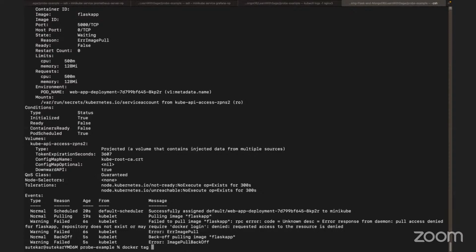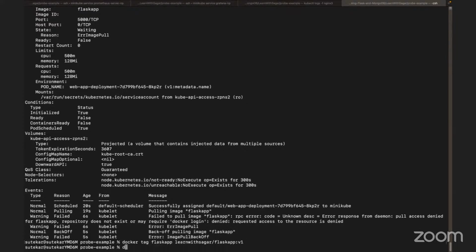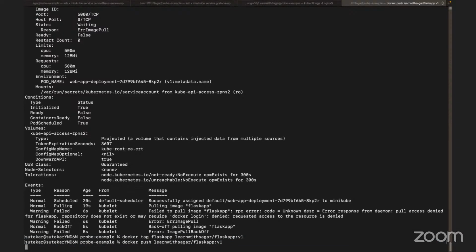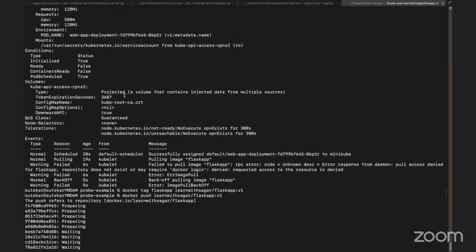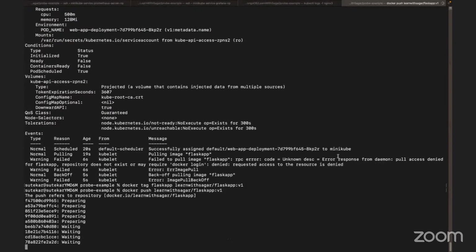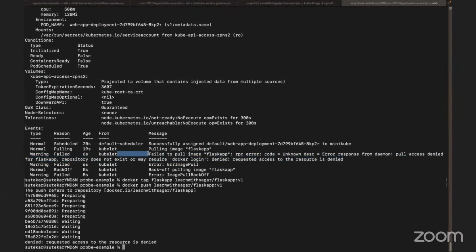Okay. So we'll tag this image and push to our Docker registry, Docker Hub. Learn with Sagar and Flask app. Docker push to my account. It's failing to pull that image from locally. It was not able to find it.